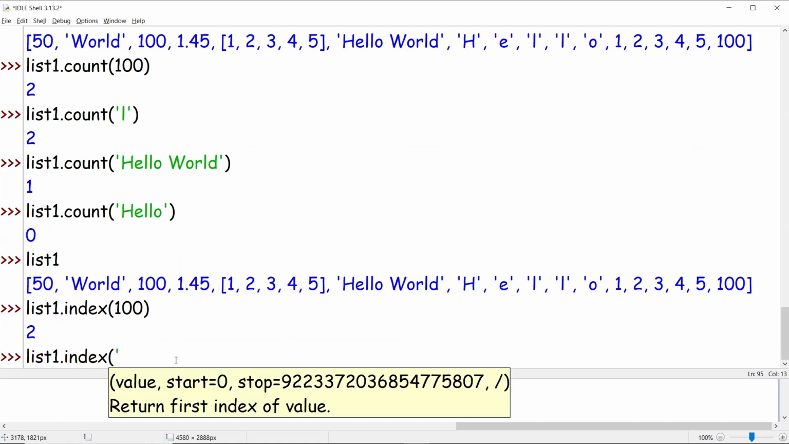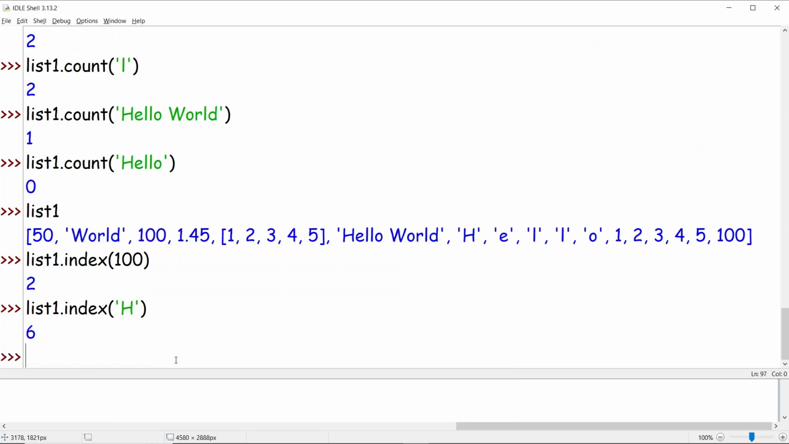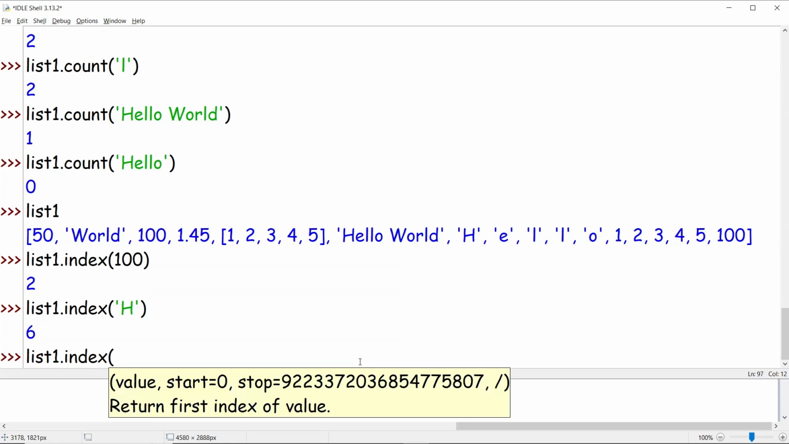Similarly, list one dot index. If I want to get the index of the character capital H, let's observe that. We got the index to be 6. Similarly, if I want to get the index of maybe lowercase h, as we don't have lowercase h in our respective list, let's see what that would throw.